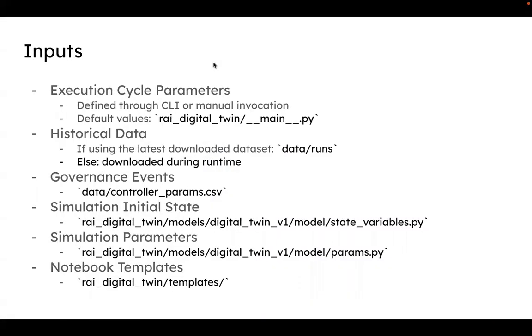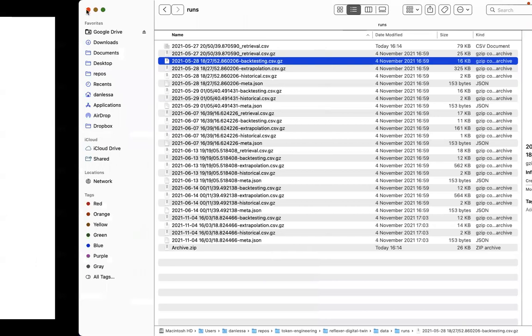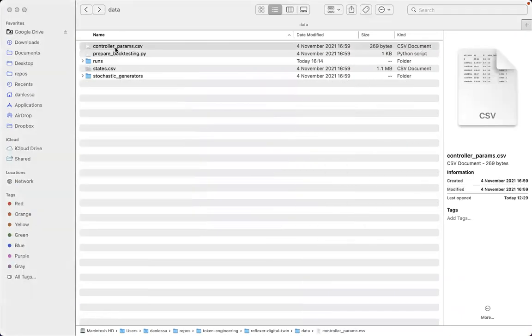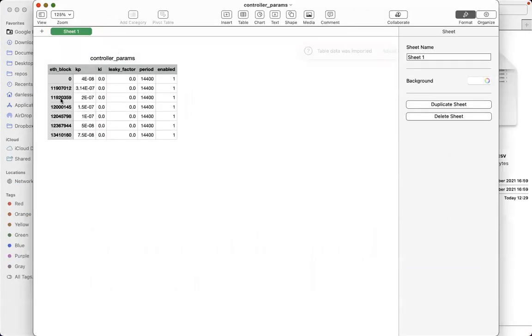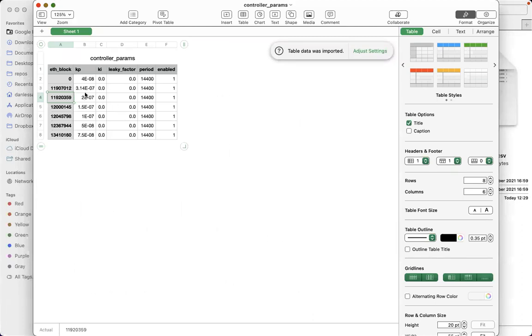Going back here, another very interesting file, and if you want to really do a different simulation, tweaking without coding too much, the best way of tweaking the simulation would be here on the governance events. Just to show how it is, it's again a CSV file. The idea is that we have the Ethereum epoch times here on the Ethereum block, and they represent the controller parameters after that block.